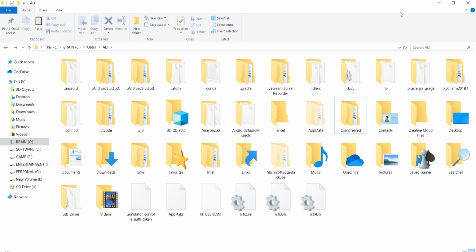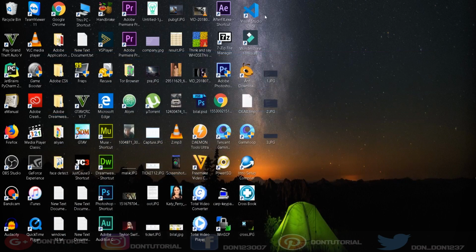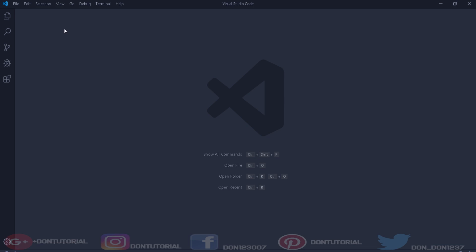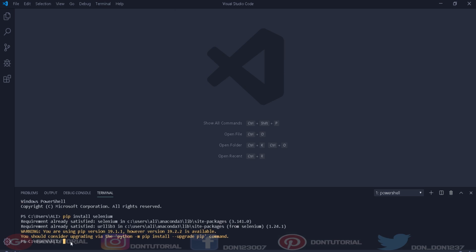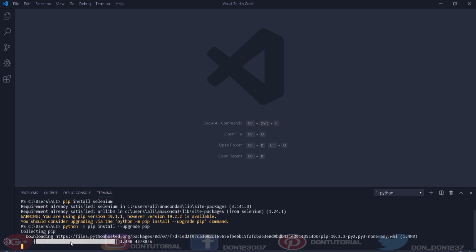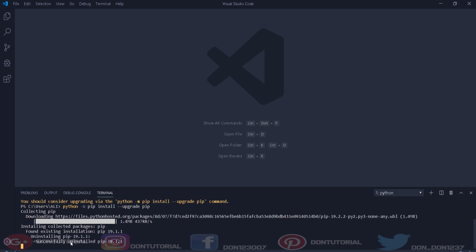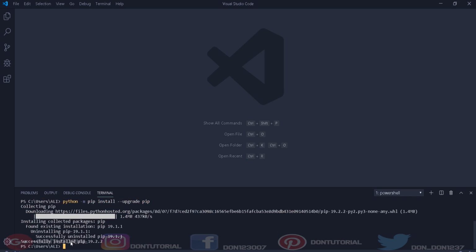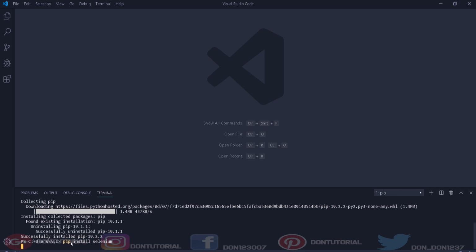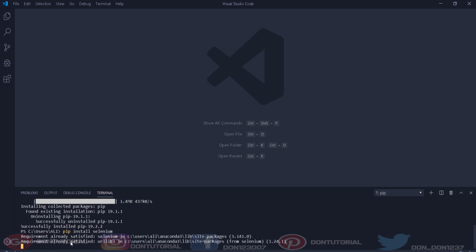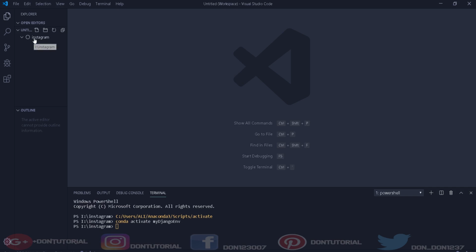Now minimize all the things. You can see Visual Studio is open. Now we want to make a new terminal, and we want to upgrade pip. After that, we want to install Selenium for our project. Pip install Selenium. I already installed Selenium on my PC, and you can see it's already installed. Now we want to go to our project.